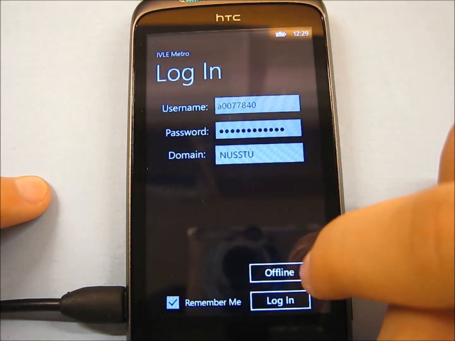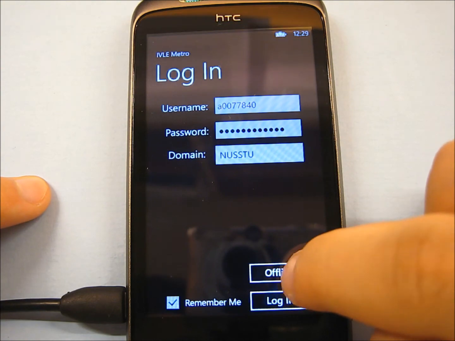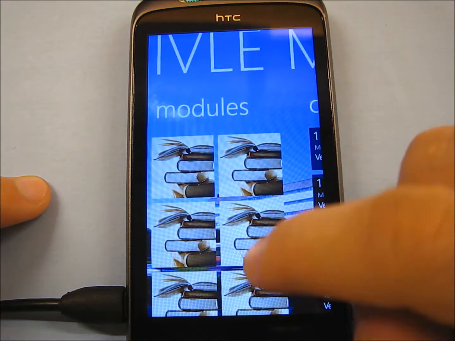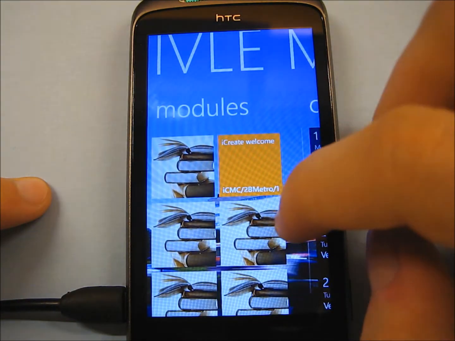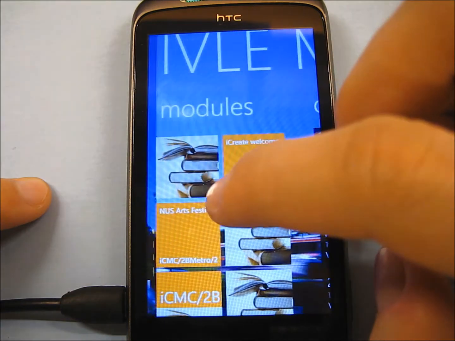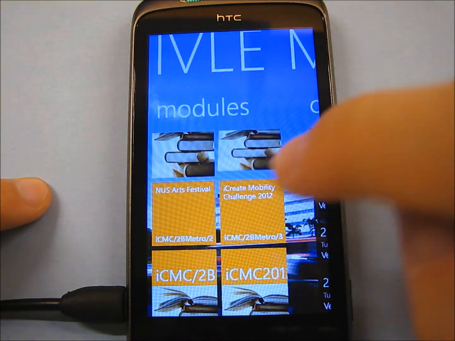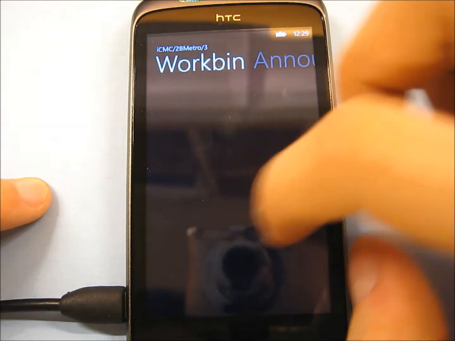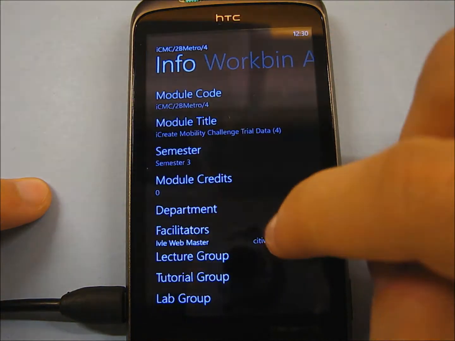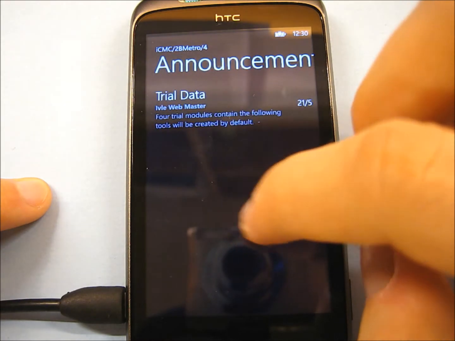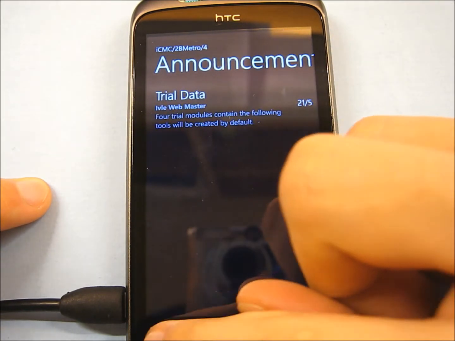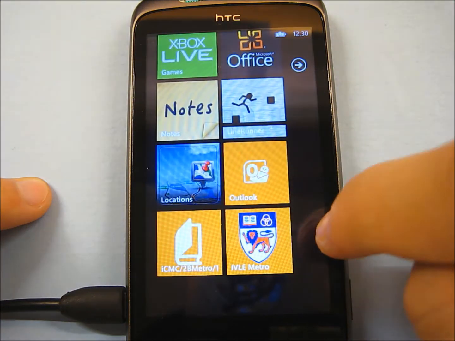Lastly, there's also one offline function. So I'm gonna hit on this button. We don't need to wait essentially. These modules are just ready here. And of course calendar as well, to-dos are listed, and we can tap on any of the modules. We can see all the announcements and information and everything just working like a charm. Yeah, so this is pretty much about it.